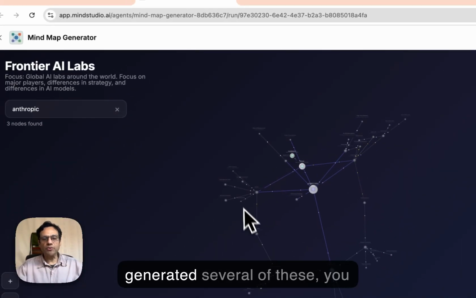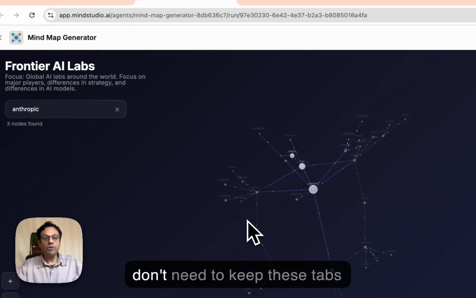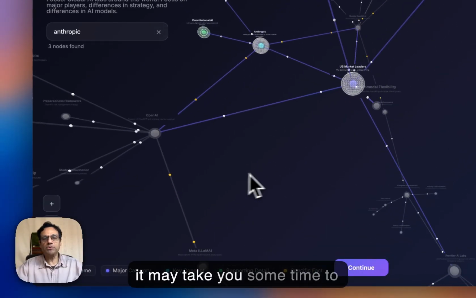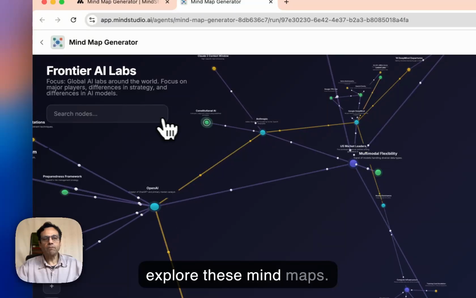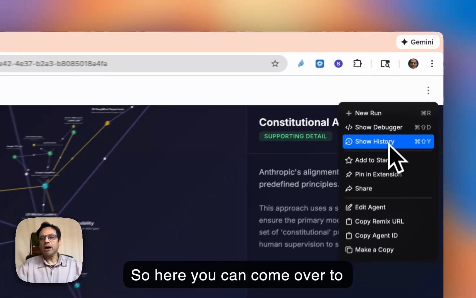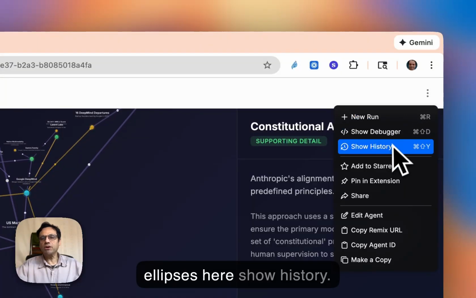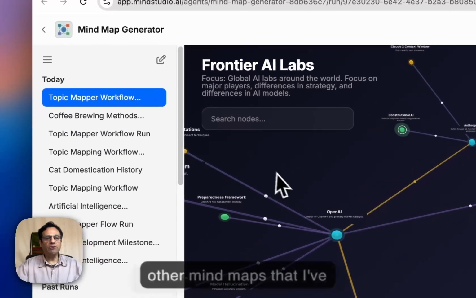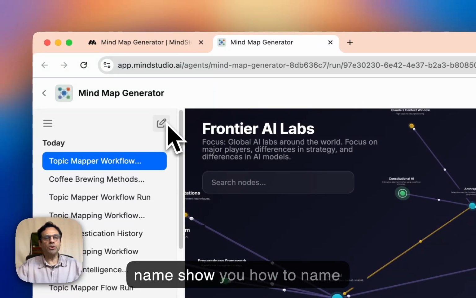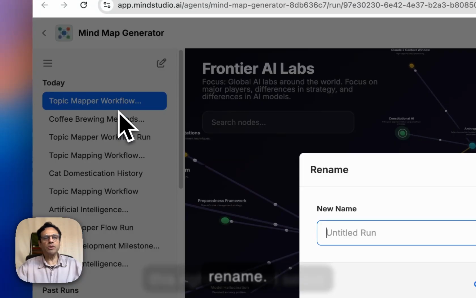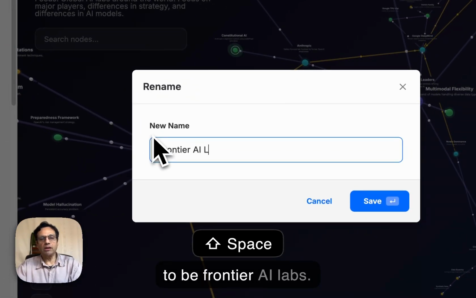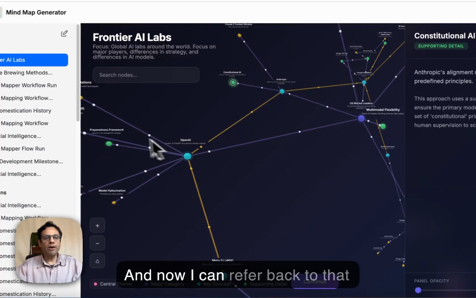So suppose then that you've generated several of these. You don't need to keep these tabs open, since obviously it may take you some time to explore these mind maps. You can look at old mind maps that you've developed. So here you can click on the vertical ellipses, show history, and then you can see some other mind maps that I've generated here. I've not renamed this one, so let me show you how to name it. Right click and select rename. And then I'm going to name this Frontier AI Labs. And now I can refer back to that.